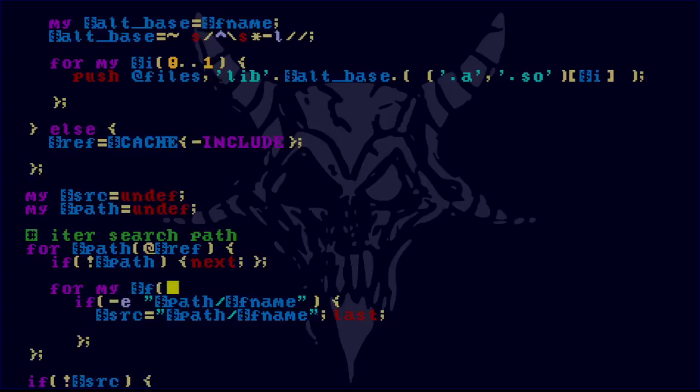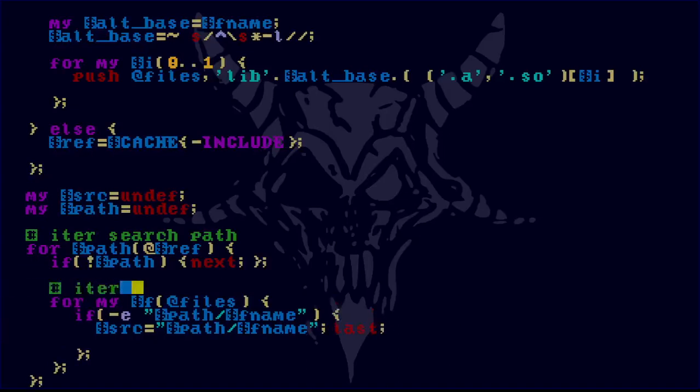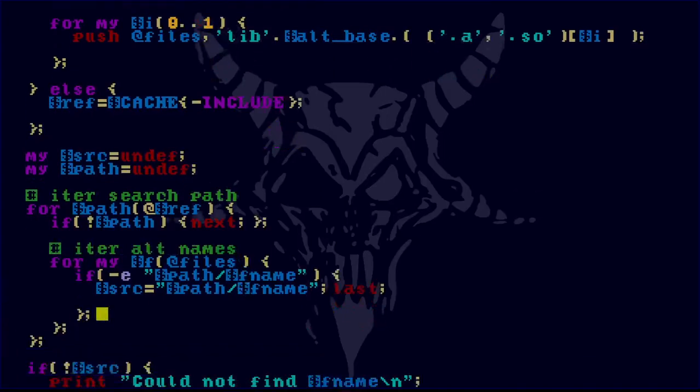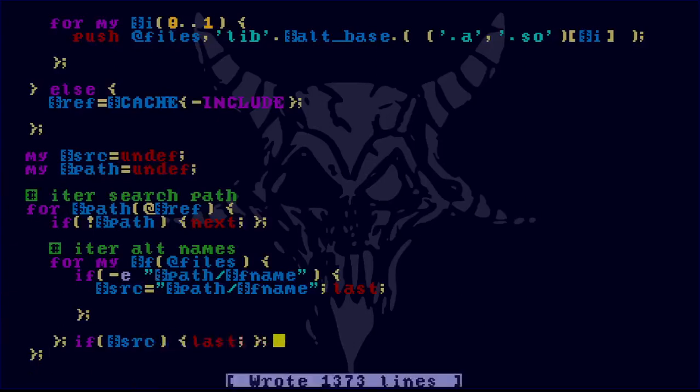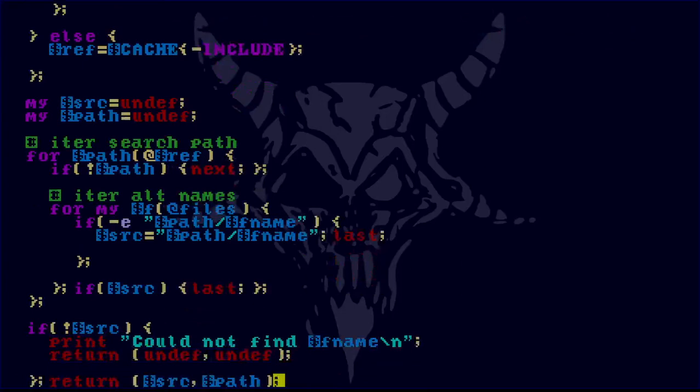For my f in files, yeah, that's a little bit nicer. Okay. For old names, right? Okay. So I need to break if I find, so if source, right, because this source is undef, so if it's not, okay, then we want to break. So if source last, and that's that. Okay. That was easy. That was fairly easy.